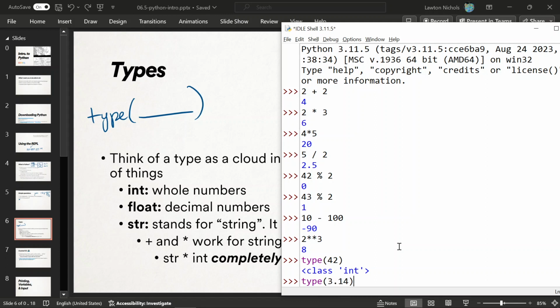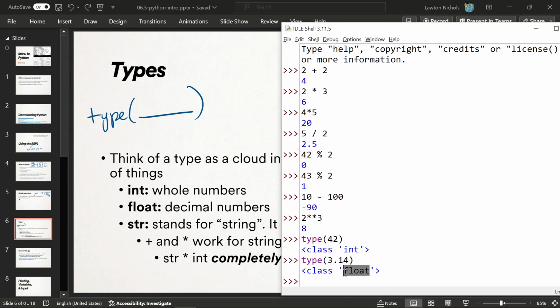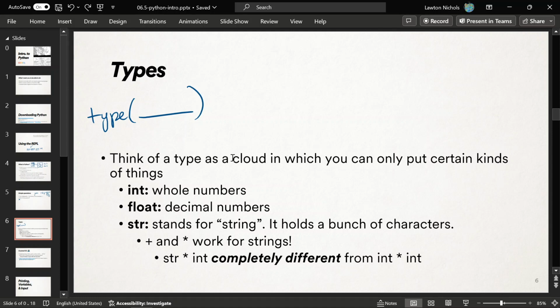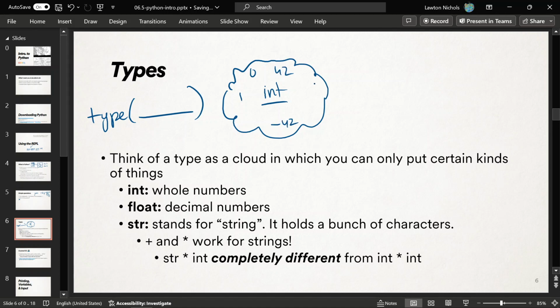What's the type of 3.14? Oh, that has a decimal, so it's a different type. It's a float type. It stands for floating point. It's a decimal kind of number. So different types store different things, right? And I'd like to teach types as like a cloud where you can only have certain things. So the int type, what are the things that live in the int cloud? Those are whole numbers, integers, all right? 0, 1, 42. Could be negative though.